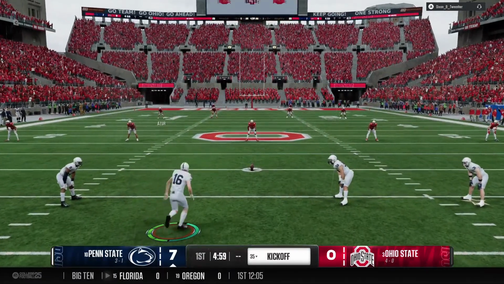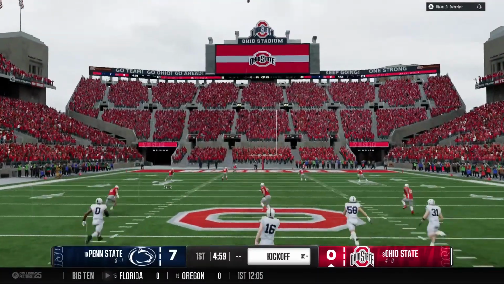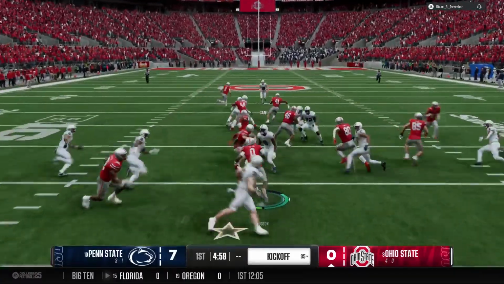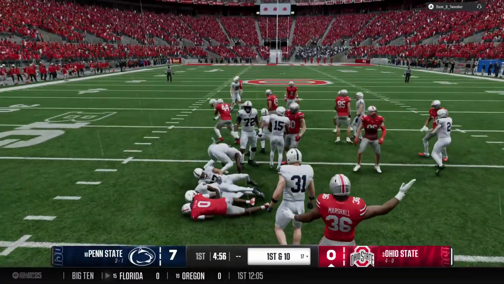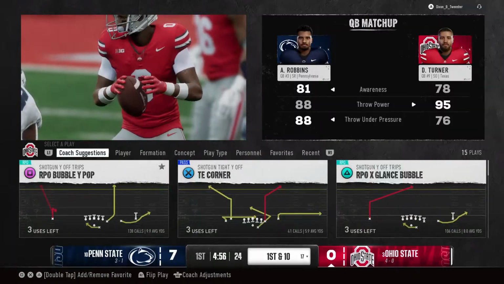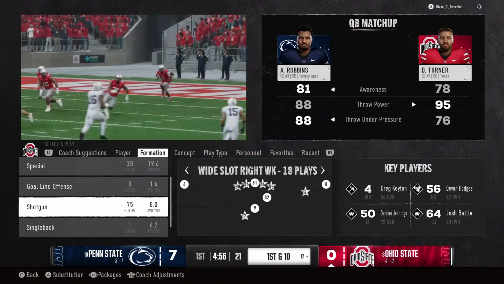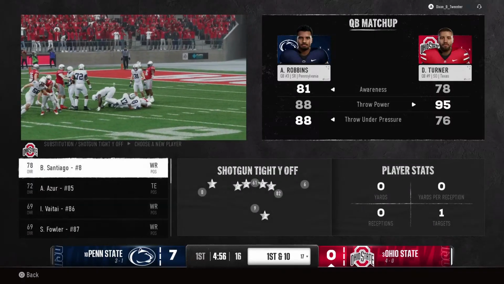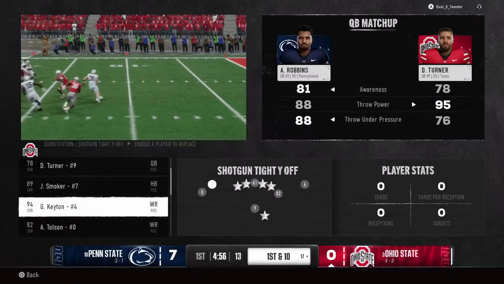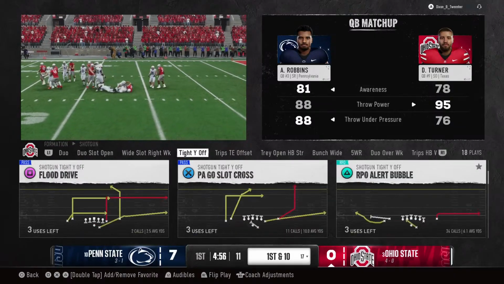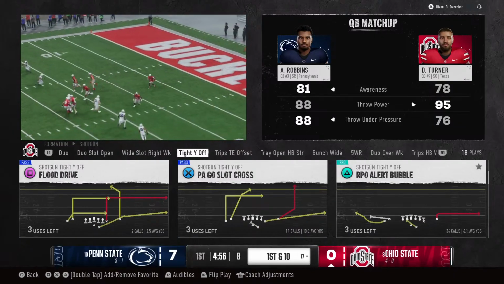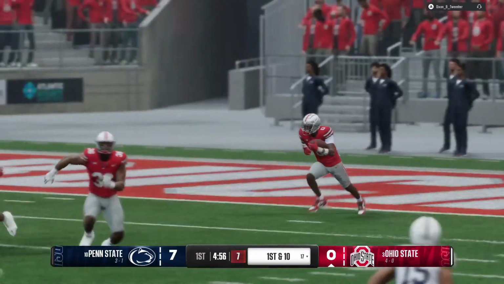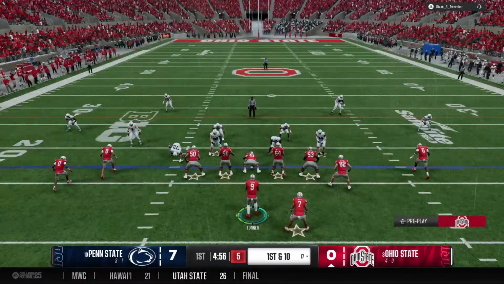Kickoff team on the field getting set now. He's going to return it from deep in the end zone. He'll be tackled at the 17. Strong job by the coverage team. Here comes the powerful Buckeye offense back onto the field.